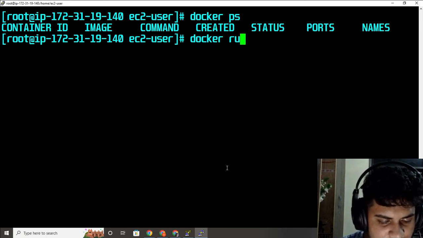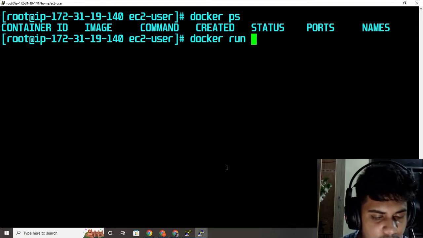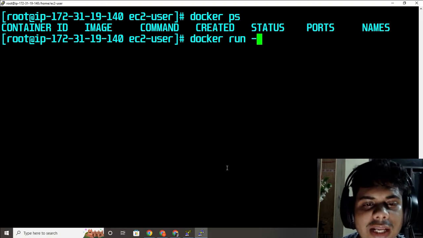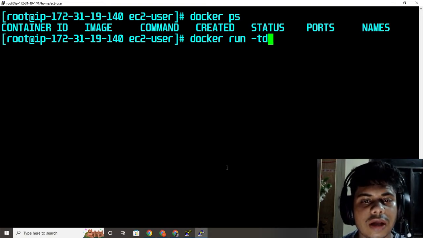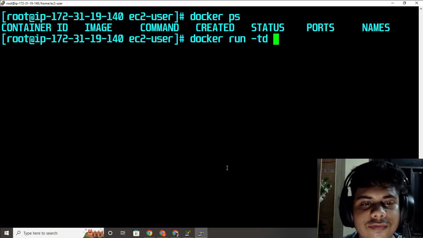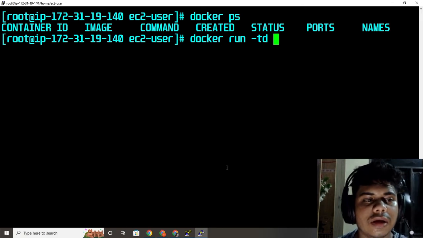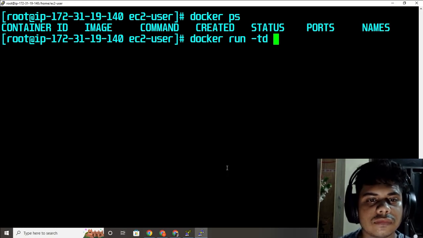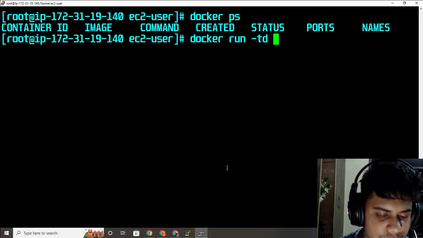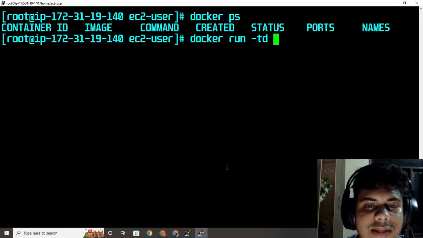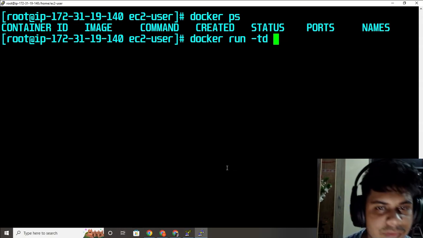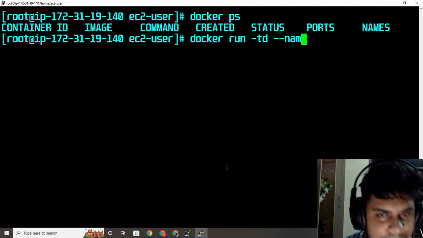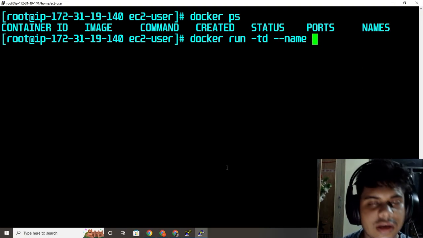The command is the same, just a little bit of change in that command. Docker run hyphen, instead of it you have to write td. Because it means interactive, when you write it here, the moment you run the command you will enter that container, but in this case, after running this command you will not enter the container, so the container will run in the background. Hyphen td.